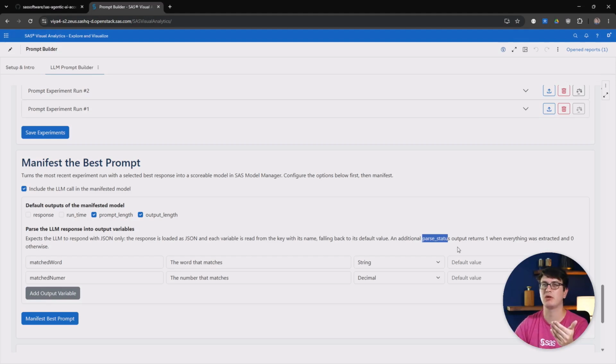Meaning previously we had to always have at least 2, the actual prompt model and then the call LLM node. And then if you were to use JSON output, you had to write your own code or use rule sets in order to destructure them into variables again. You can now do all 3 within one node through this new capability.